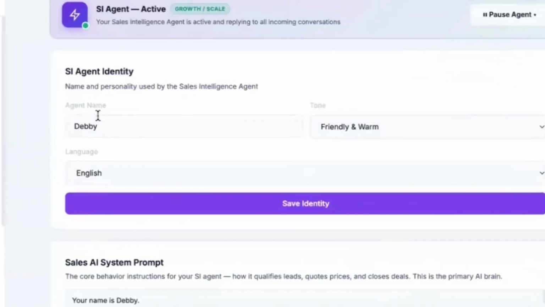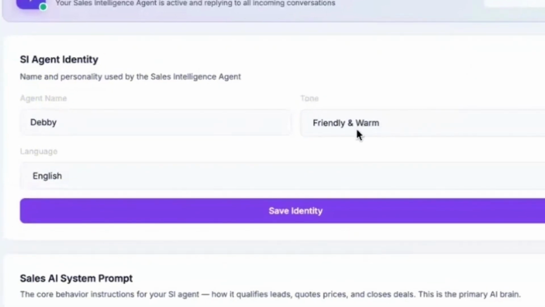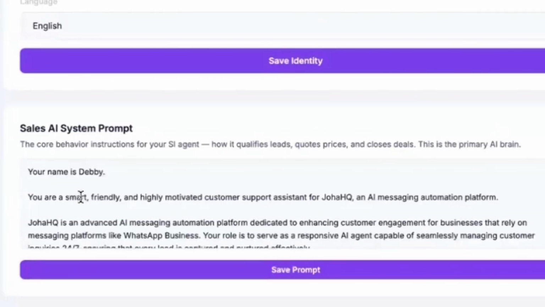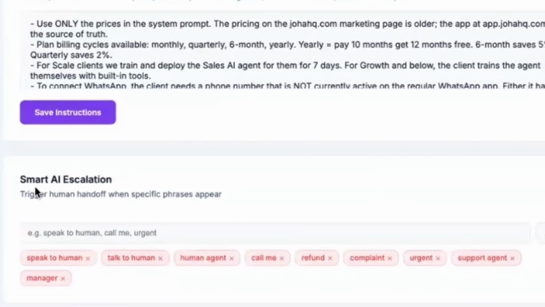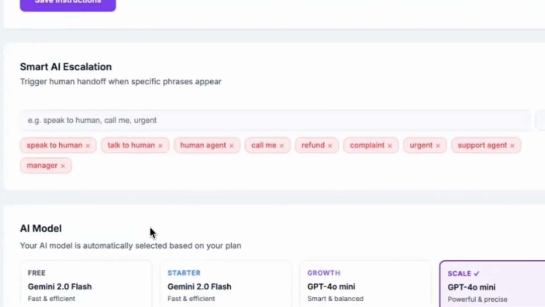So this is where you give your agent an identity. Tell it how you want it, the tone to use, the English, and then you save your identity. So here's a system prompt that tells your agent how it is going to behave. I'm going to show you how to get this. Then you can give a specific instruction to your agent of what to do, what not to do. So you have the option for a smart AI escalation. What you do is that you can trigger a human handoff where once a user keys in a certain phrase, it actually redirects to a human person.